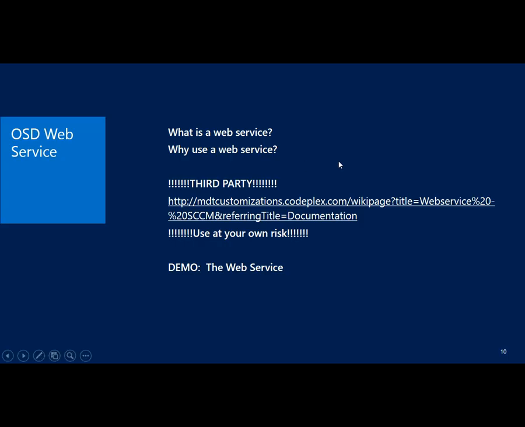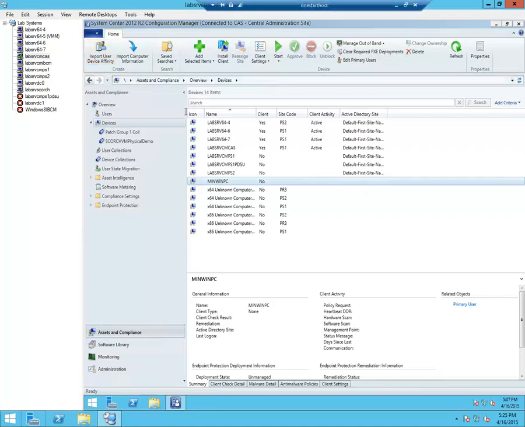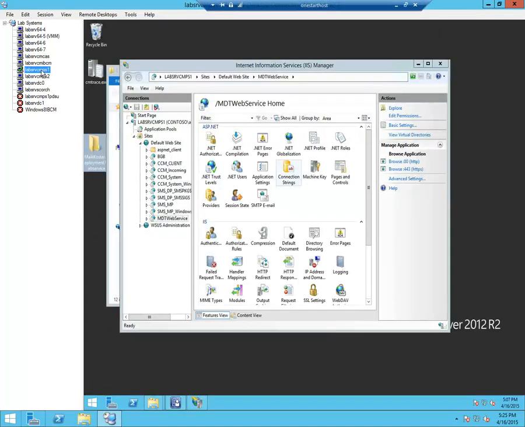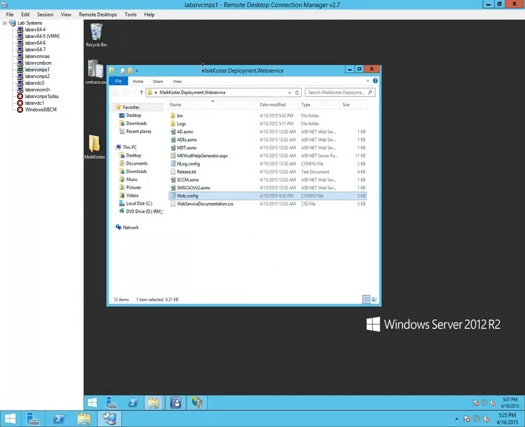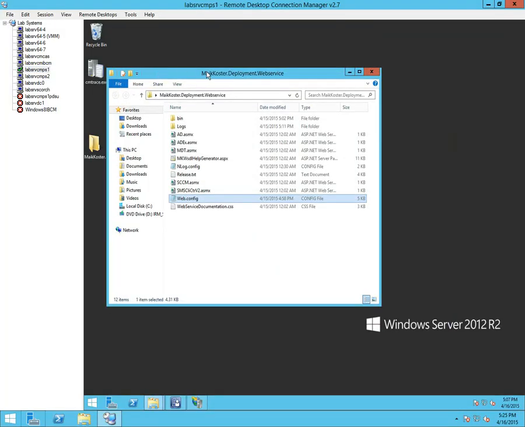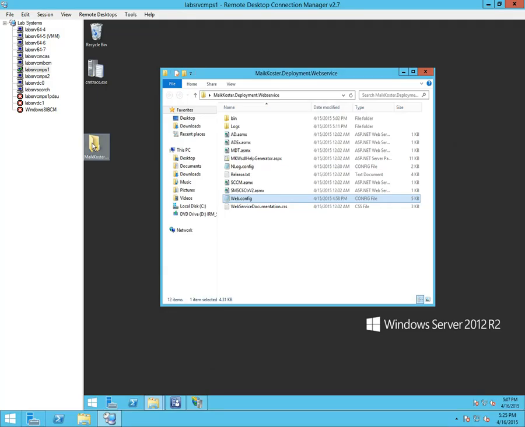So let me show you this for a minute. I want to show you what it is and how to set it up, so let me pull the lab back in. Here's where I have it. Let me minimize this for a moment. This right here is the downloaded web service application, just the way it's expanded from the zip file.